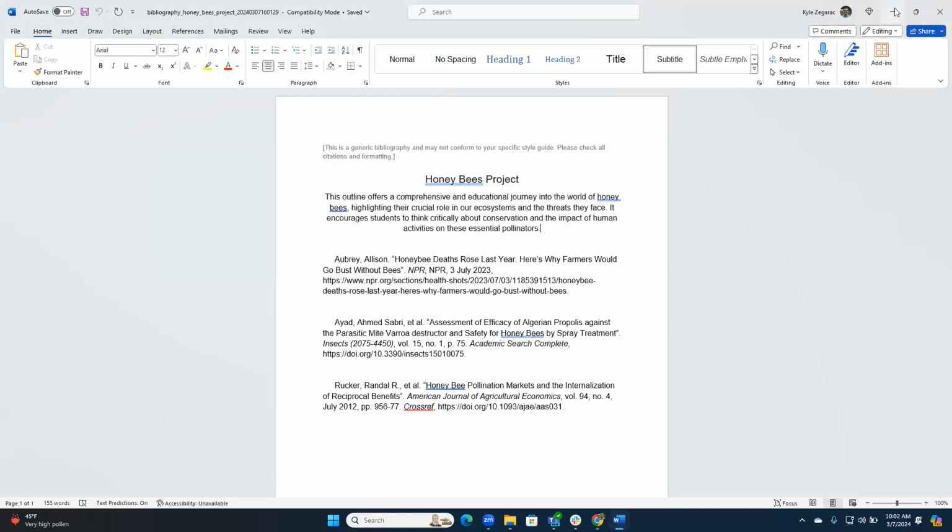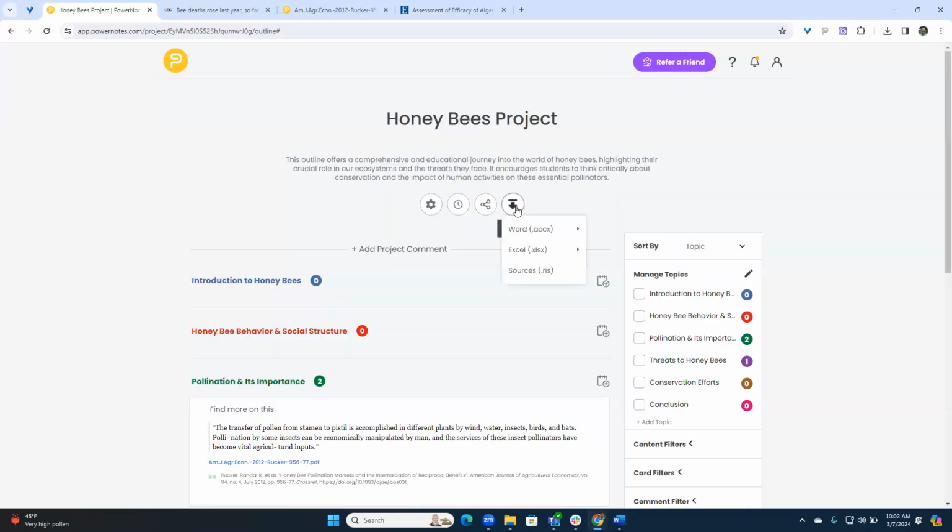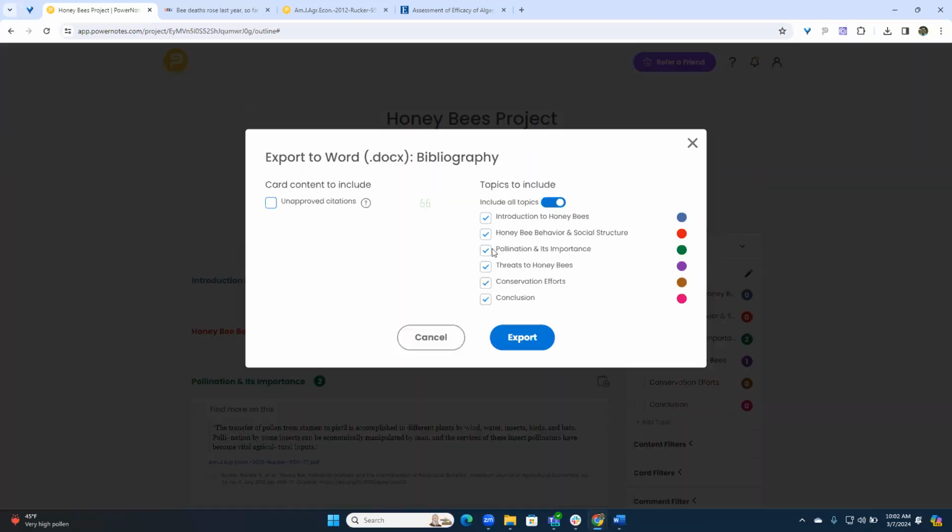All right, so let's go back here. I'm going to point that out again so you don't face the same error that I potentially did. So when you click bibliography, you want to make sure that the topics where you have saved sources that you want to have the citation exported, make sure those are selected. You can even just select it all with this little toggle, and then you click Export.